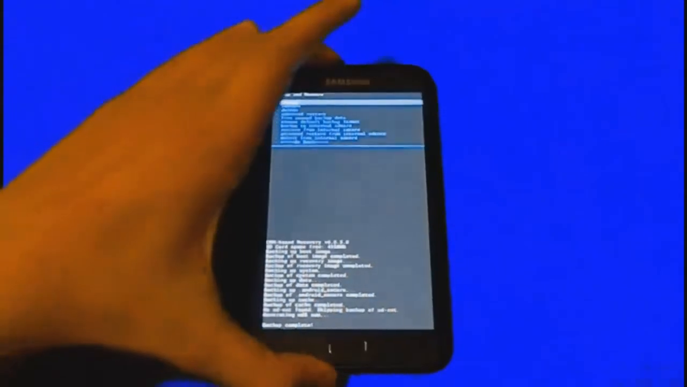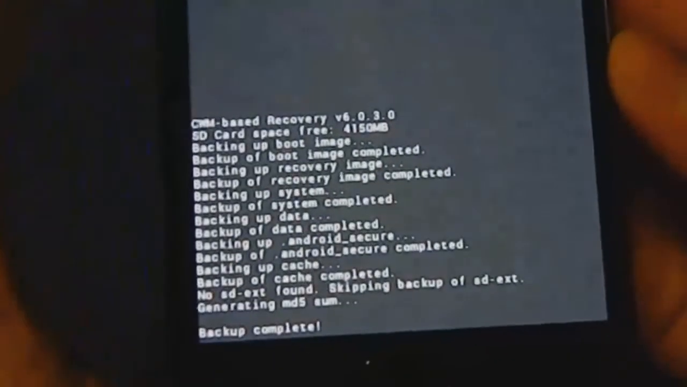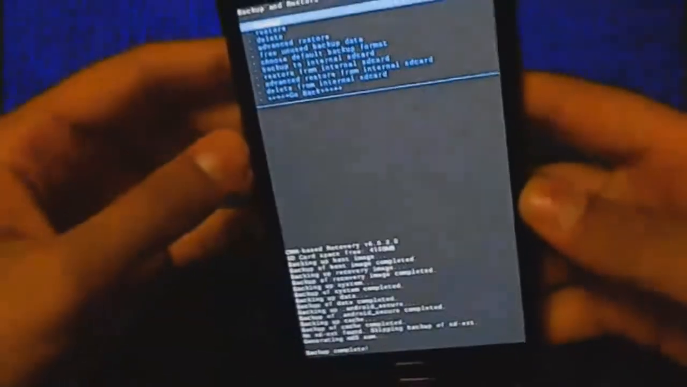Yeah guys, so as you can see, it is done right here. It's written backup completed, and so that's pretty much it.